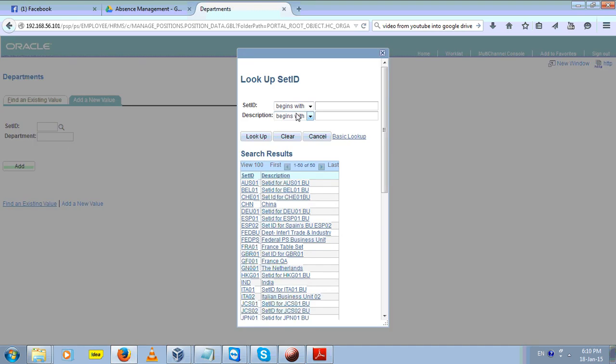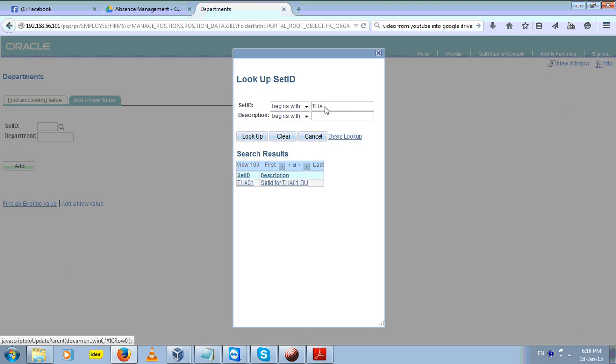Let's see if it is visible in here. THA. Is it there? This one we didn't create, right? The name was different. The description that we had given was set ID for Thailand. So don't get confused, right? It is not available here.